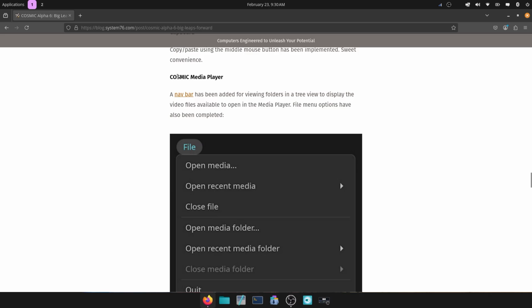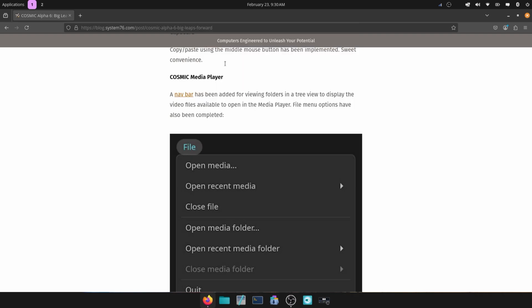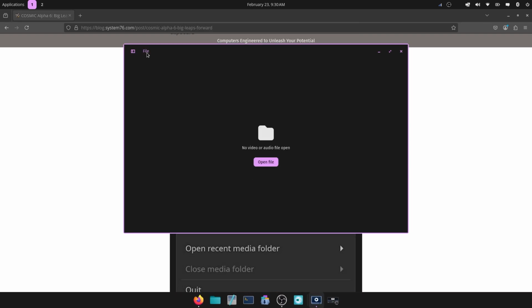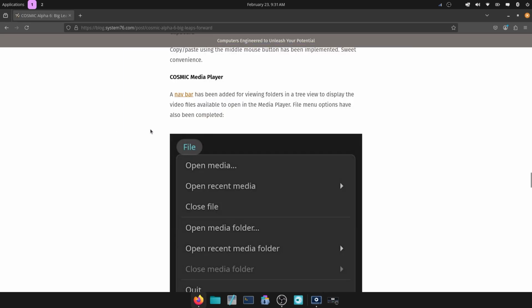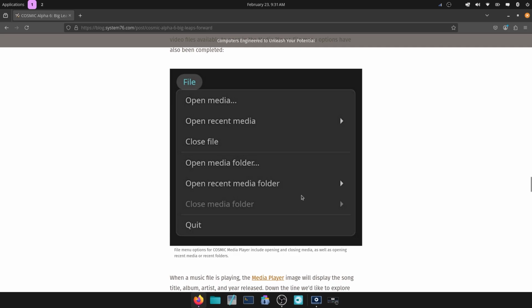Cosmic Media Player. Now this I believe I have because I am supposed to have it. Cosmic Media Player, it's simple. It looks pretty good. So you can have files, open media, close file, open media folder, and quit. A new nav bar has been added for viewing folders in a tree view to display the video files available to open in the media player.